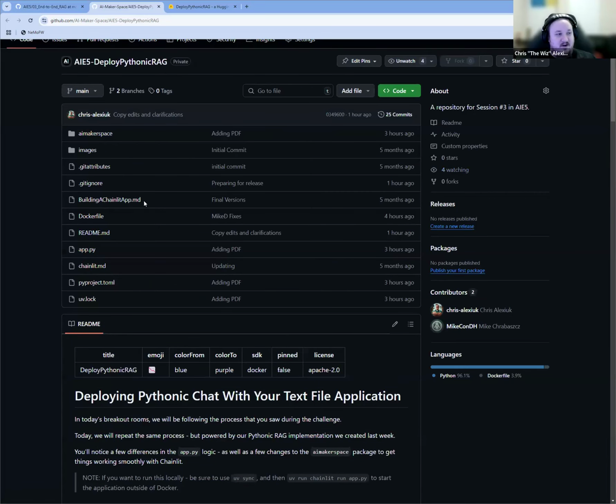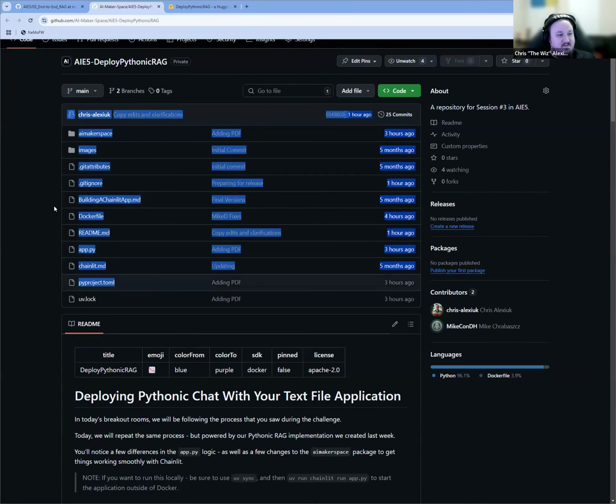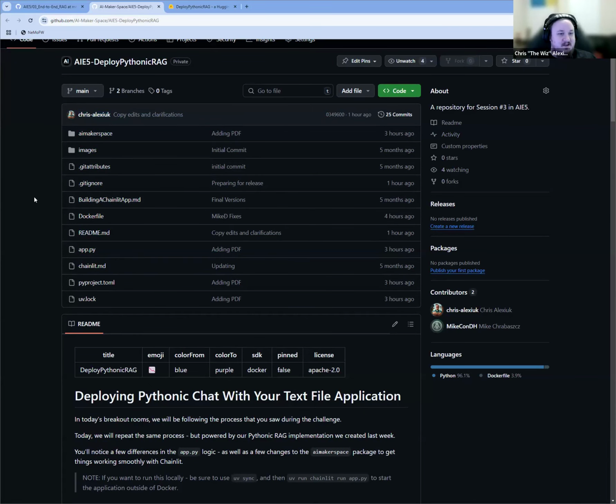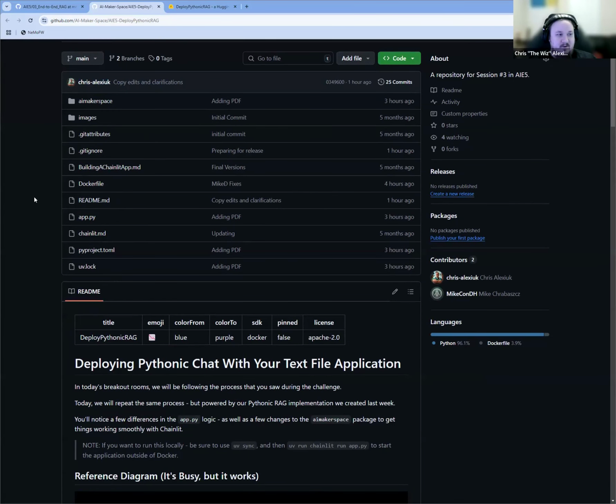This new repository is basically a redux of the challenge, except it's going to be a little bit different because we're going to use Python. We're always using Python, but this is the Pythonic implementation of RAG, as opposed to just wrapping the ChatGPT endpoint.